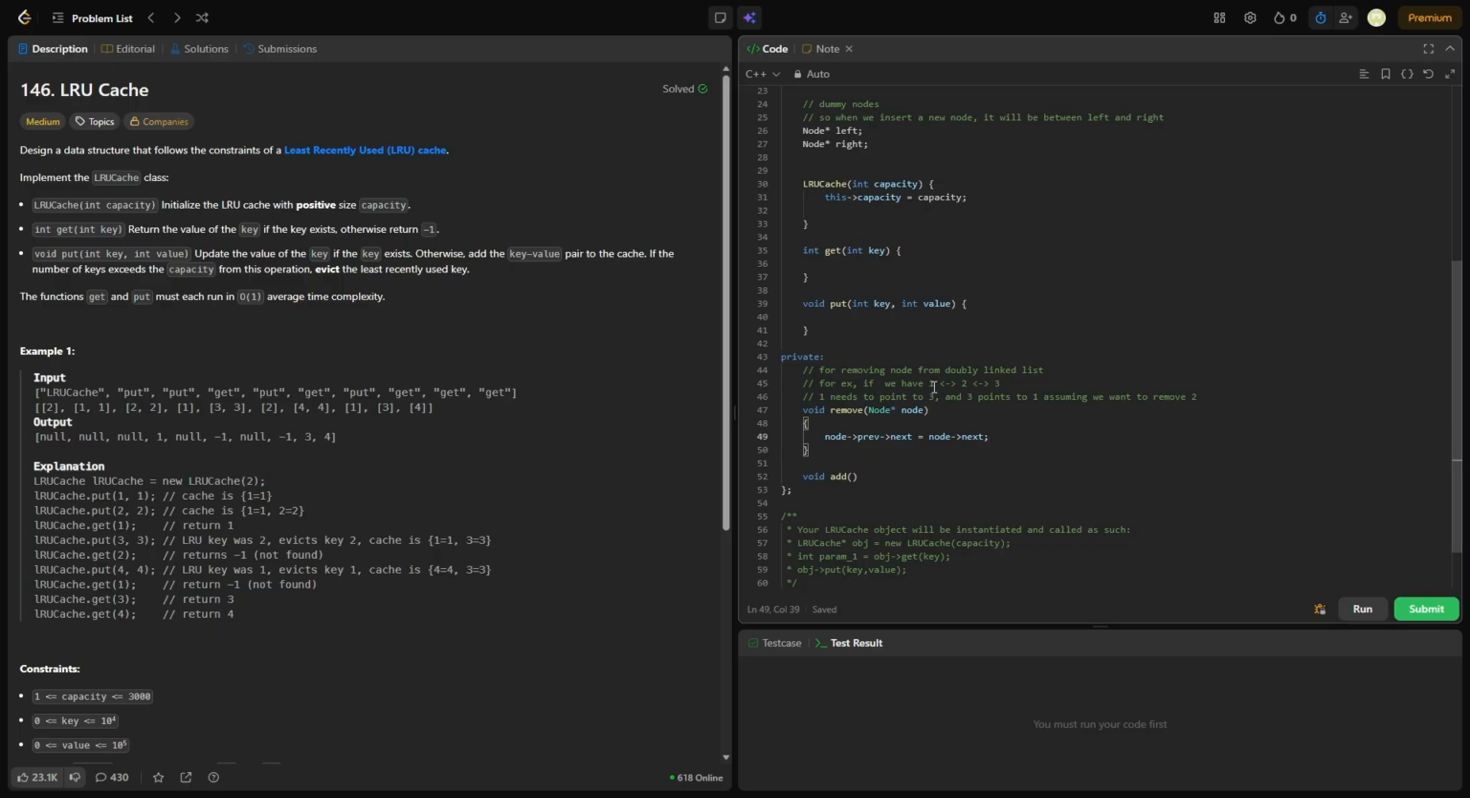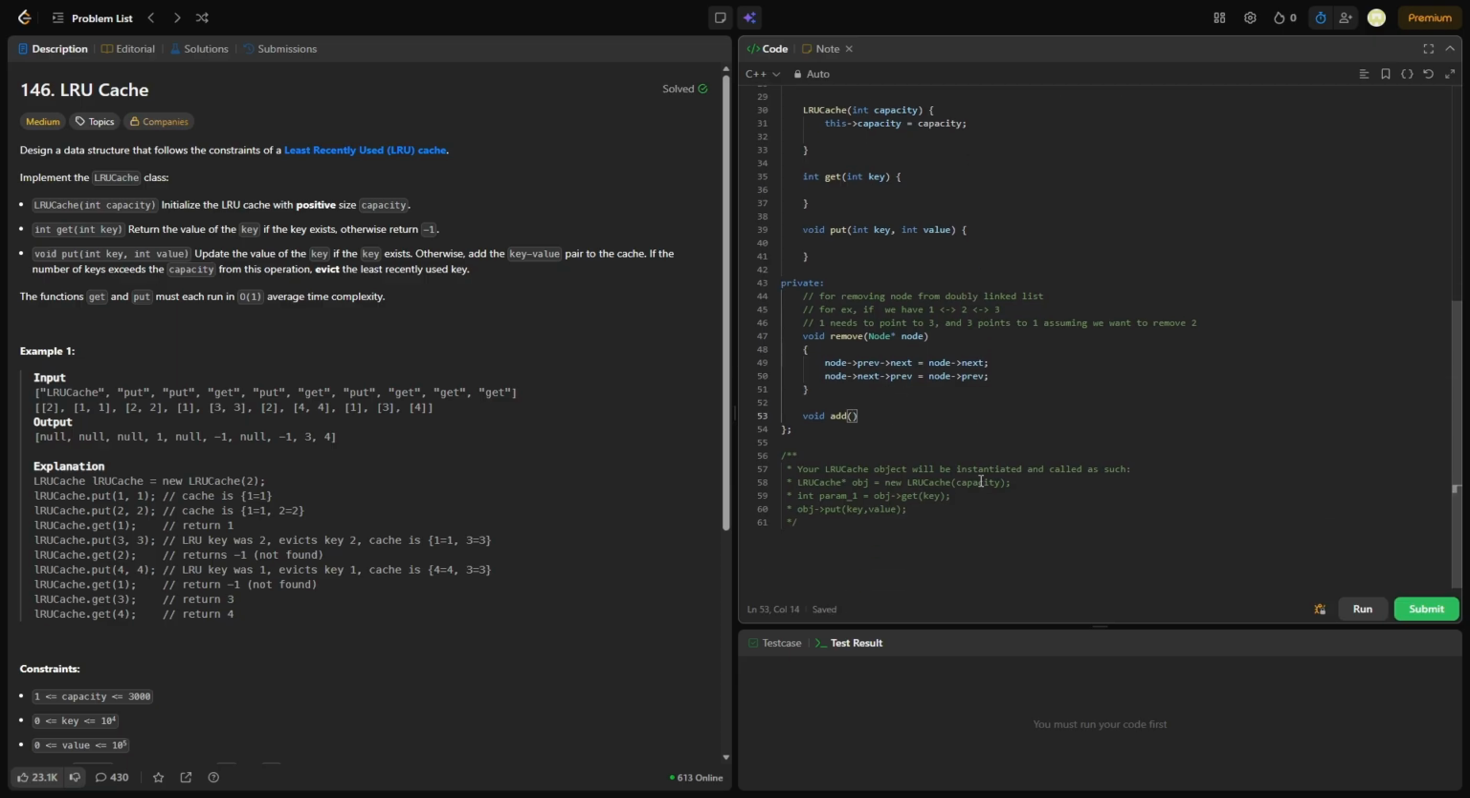So basically, we're setting this 1 pointing to this 3, and we have to do the same for the 3. And the way we would do that is we would do node.next.previous, that should point to node.previous, right? So in this example, we're just disconnecting the 2, really, okay? Now let's handle the add, and again, the input is just the node, okay?